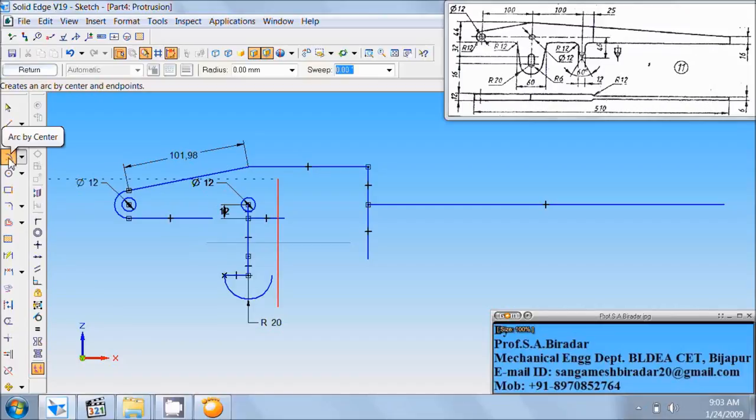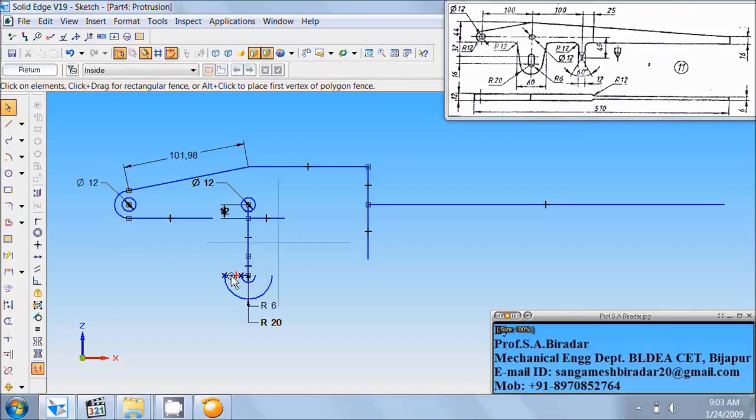Again take arc by center. Center point of the arc is this. Enter radius, here is 6, so enter radius as 6. Click on this horizontal line, starting point of the arc, sweep in this direction, tilt to the sweep angle as 180. Then use select tool, select and delete this horizontal line.